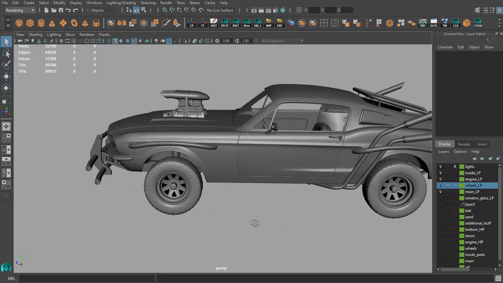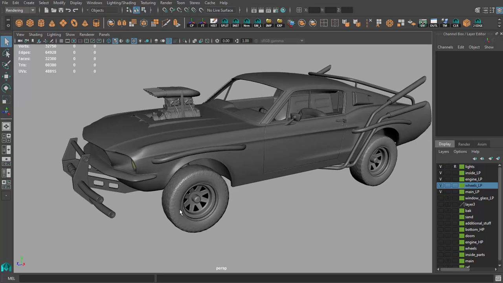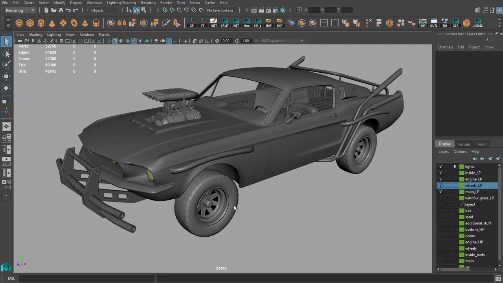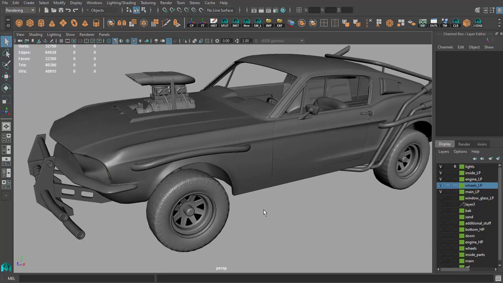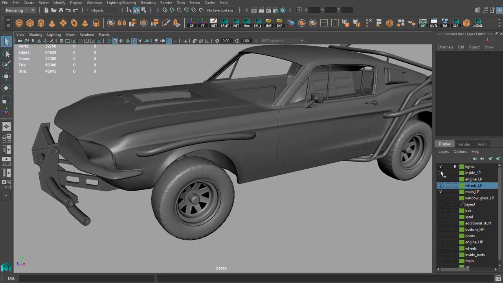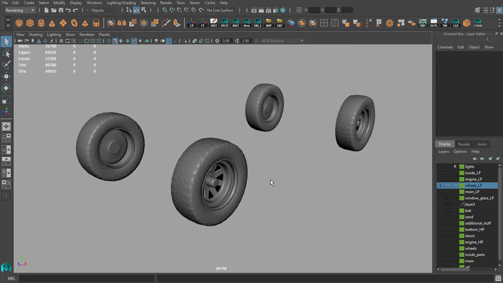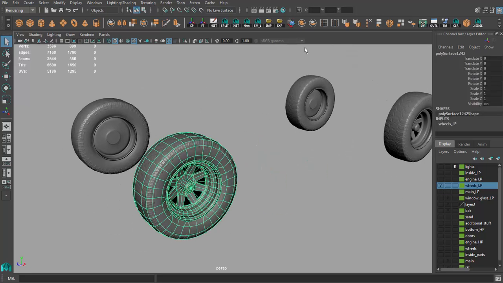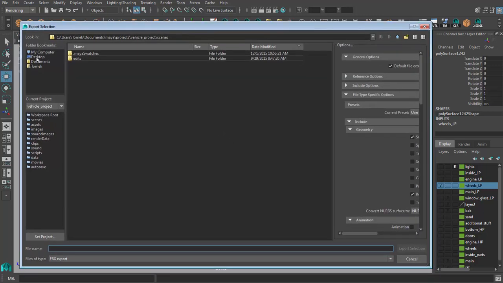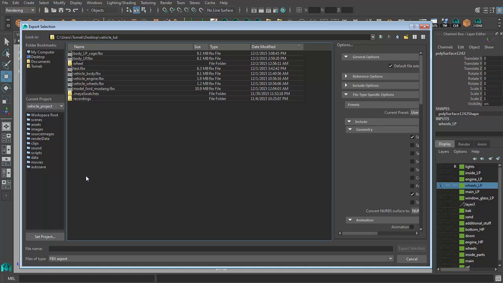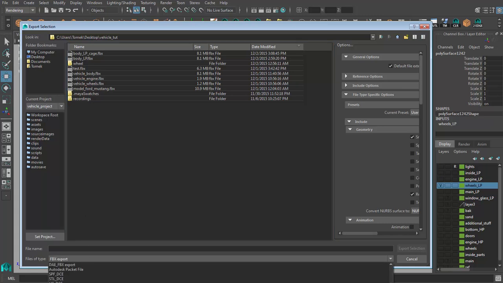At the beginning I will bake ambient occlusion map for the wheel because it's simple, and I will show you my method for baking ambient occlusion map for an object like this. So let's start. I will select low poly wheel. I will export it, of course as an OBJ.